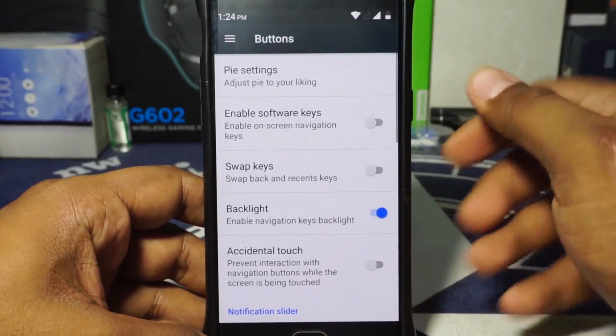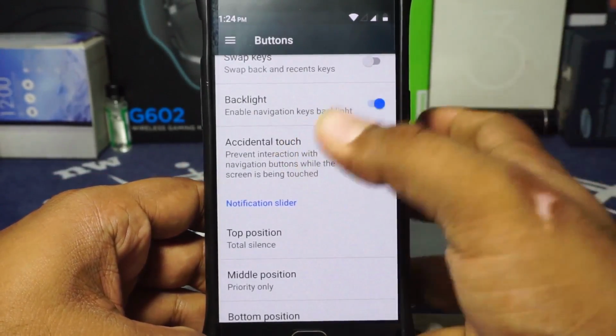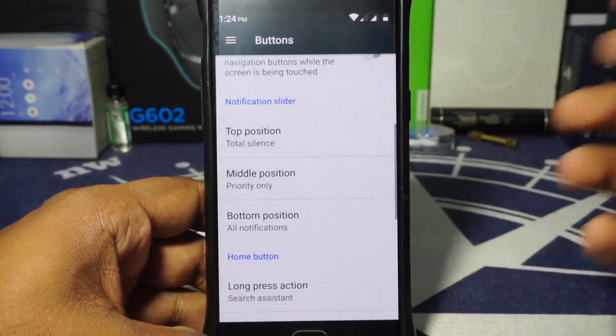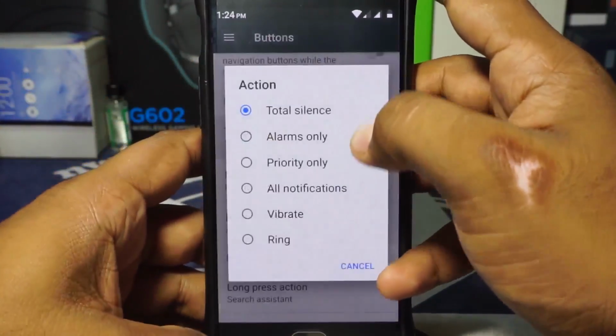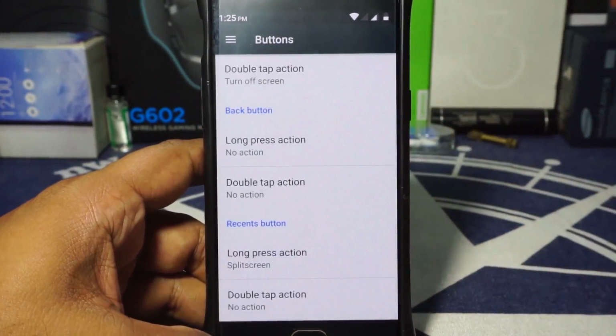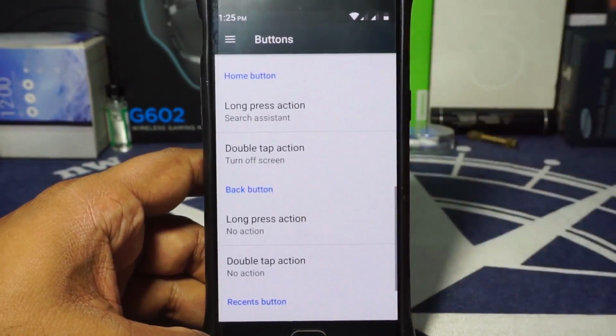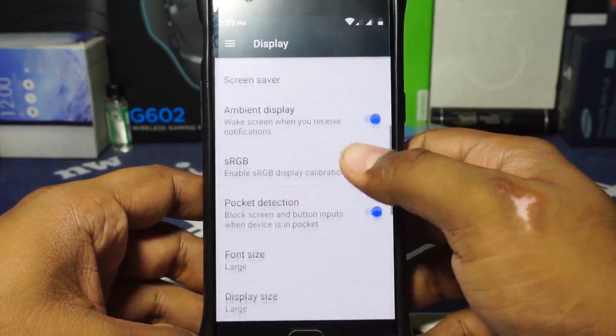In the button customization, you do have five settings, which is cool to have. All these options are available. It also has accidental touch prevention, which should work out really well. The notification slider can also be customized, and it does have a few options here that work out really well. The home button, back button, and recents button can be customized for long press and double tap, so that you can customize it. And the other options are basically what you'd expect out of any other Nougat ROM.